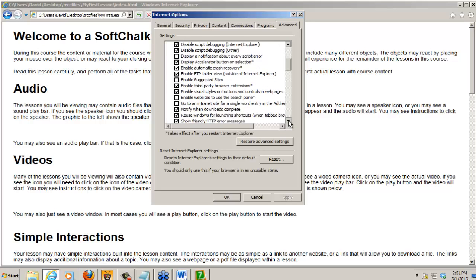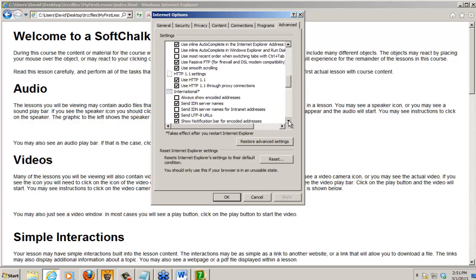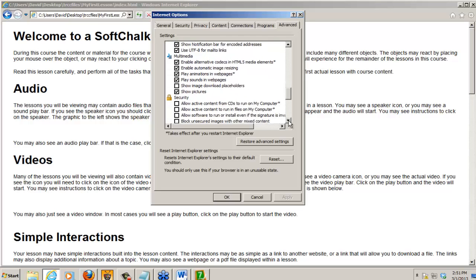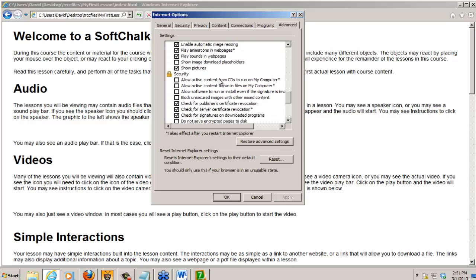Once I see Security, what I want to do is go to that second line that says, Allow active content to run in files on my computer, and then click on that. Internet Explorer, for some reason, doesn't like it when you try to display content or web pages that are not coming from the web, and it gives you problems. So what we need to do is say it's okay to Internet Explorer.